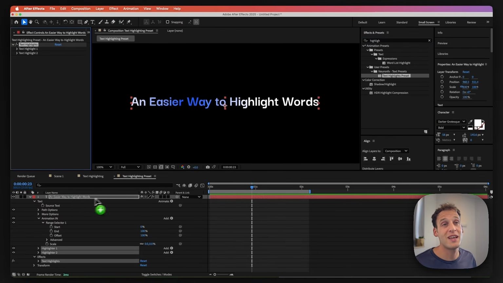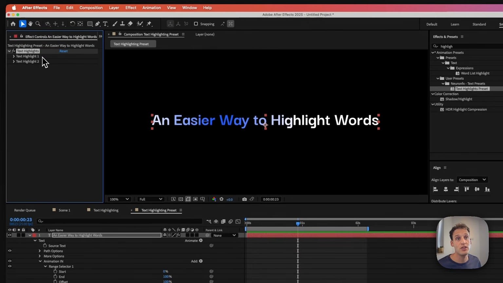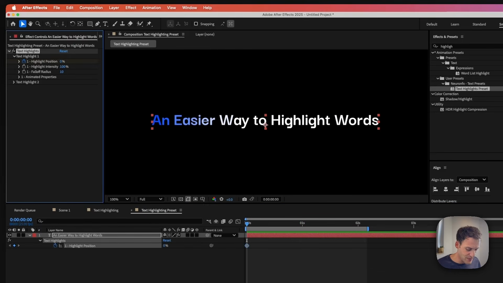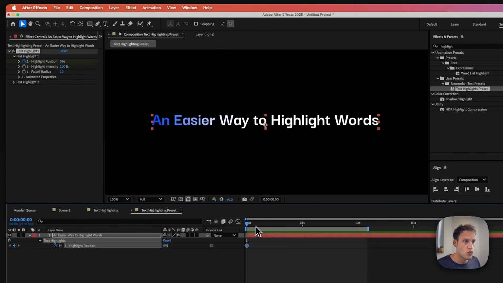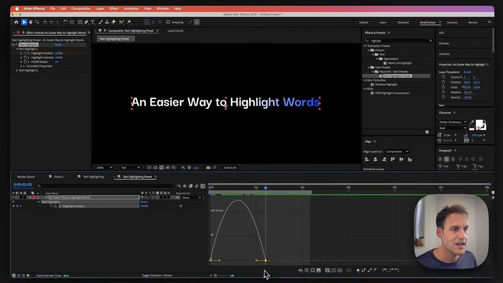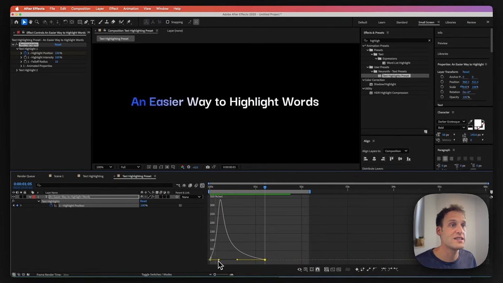And right away, we can see everything applied automatically for us, and we have all the controls right under the text highlights in here inside of effect controls. So let's open text highlight 1. And from here, we can of course tweak the highlight position from 0 to 100%. Let's go to our stopwatch, go from 0%, hit U on our keyboard, go to around 1 second in here, and turn that to 100%. If we hit F9 on my keyboard now, pick that last keyframe, and then pull in this keyframe in here, we can see our animation.